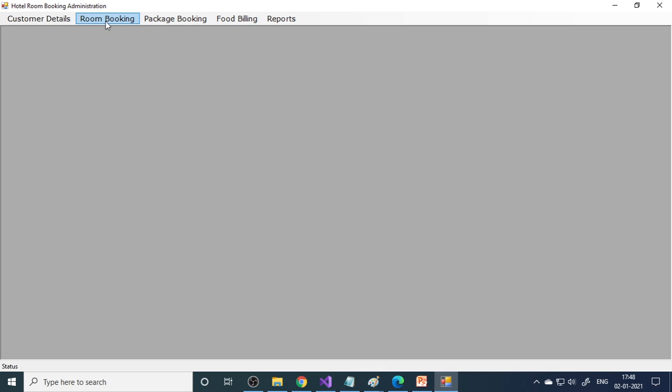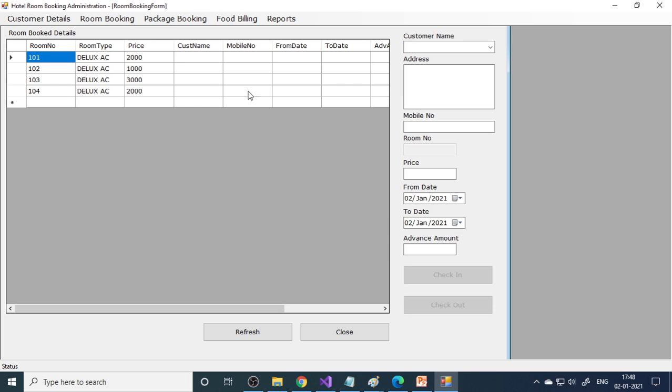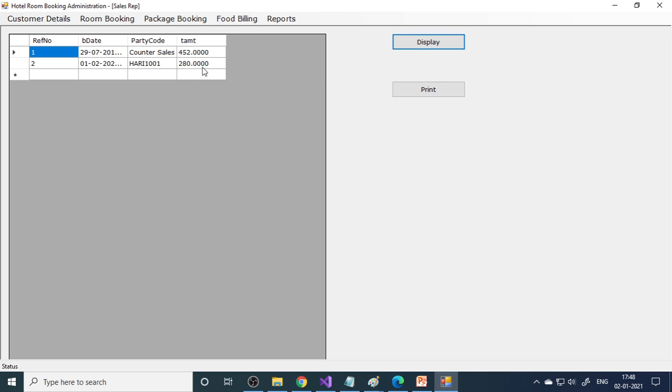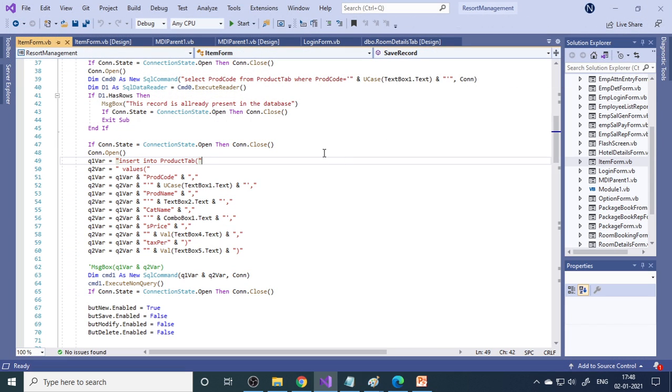Okay, so therefore you can book the room, you can book the package, you can vacate the room. So if it's already there, you can check out, check in, both are provided over here. And here also the list reports are available. Food billing list will show all the list. And other reports I showed in the admin itself. So little big project.